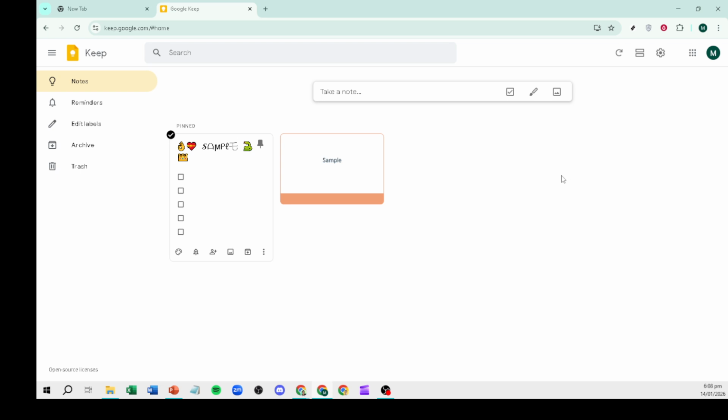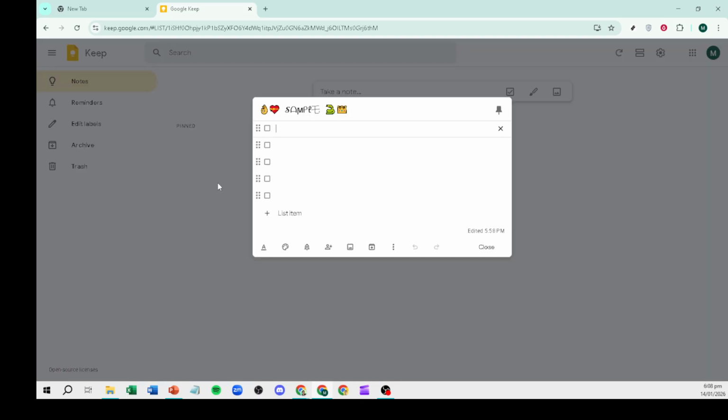Once you're in Google Keep, decide which note you want to transfer. Click the note to open it. You can do this for a single note or repeat the same process for as many notes as you need to move. Inside the note, look for the Collaborator button. It looks like a person icon with a plus sign. Click it to open the Collaborators window.